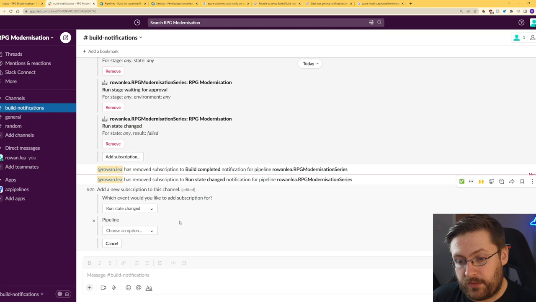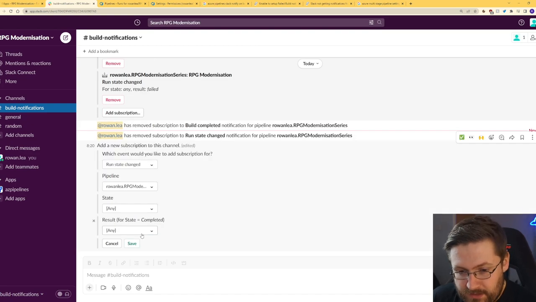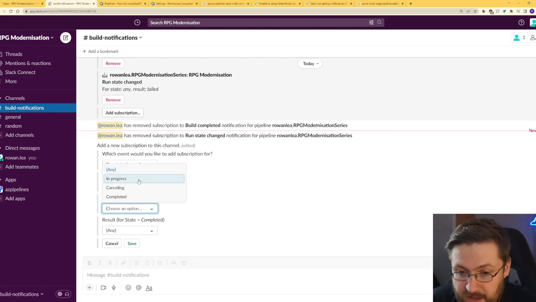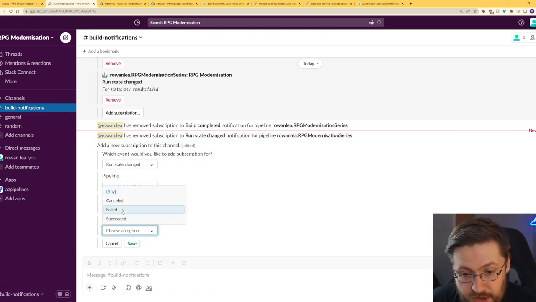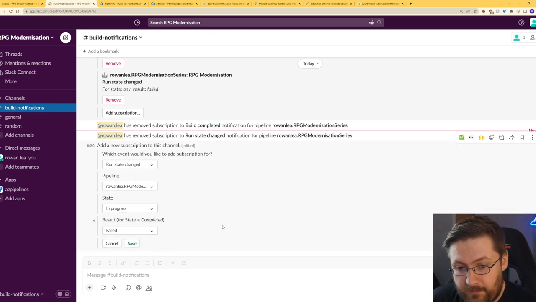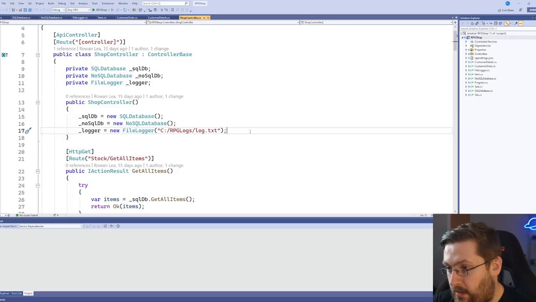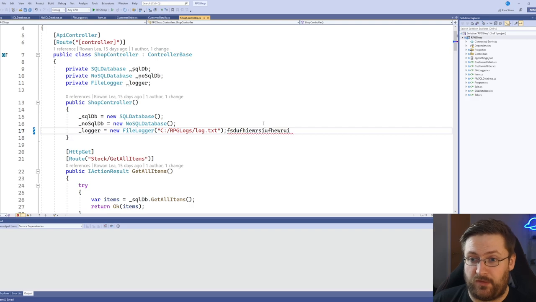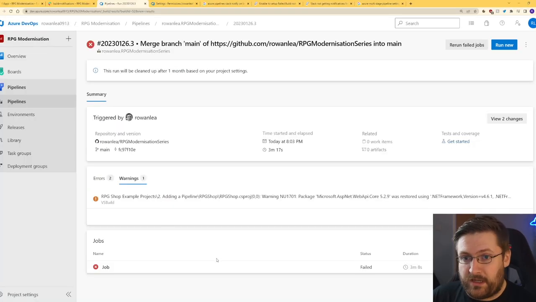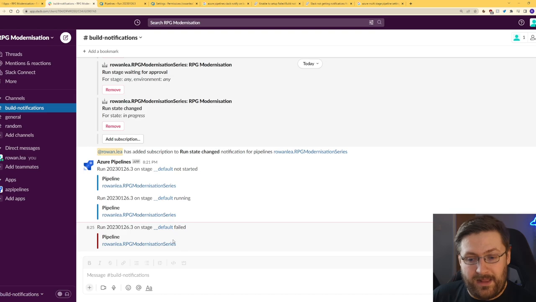What we want to do is look for when the run state has changed from working to failure, then we want to be notified. So this is basically the starting state, and we want to change it from in progress to failed. And we want to save that, and then we're going to run our code. I'm going to quickly break our project again, type in some rubbish in, and we're going to push that up to force the pipeline to fail. And now that we can see our job has failed, we go over here, and we have a failure notification, which is perfect. So there we have it.